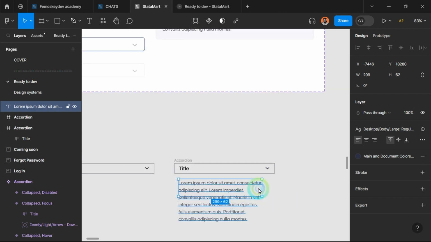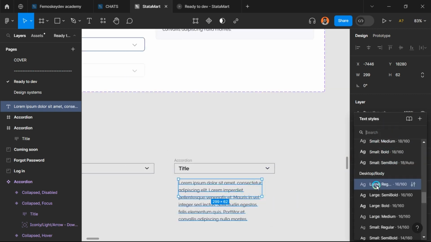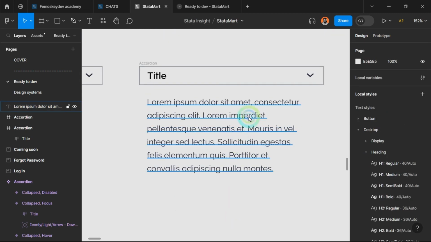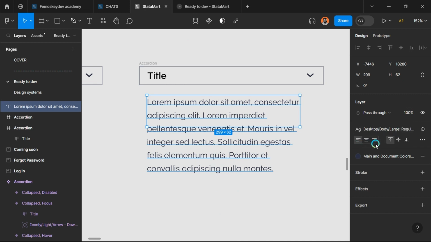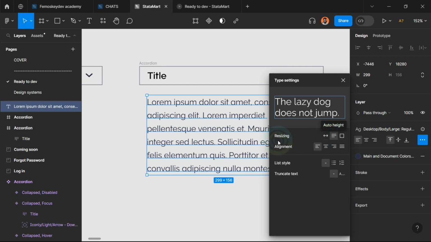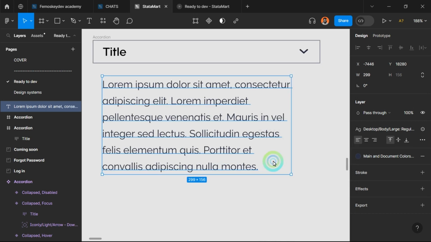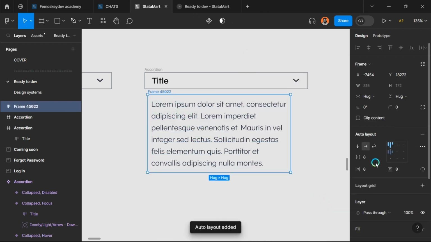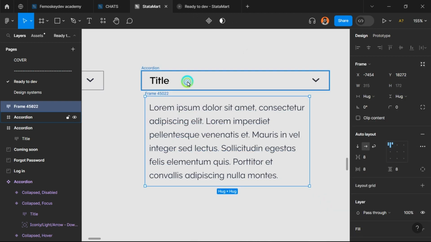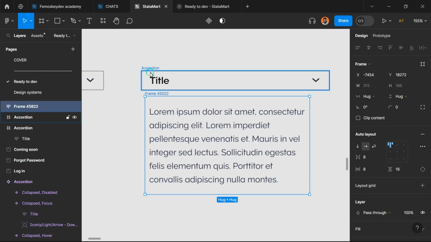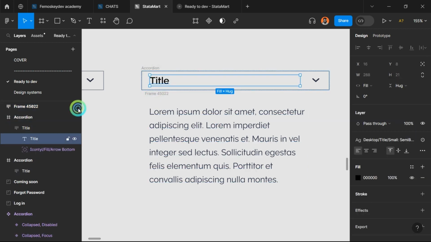I have my text. The size of my text should be 16 pixels. I use 16 for now, and this is fine. I'll make sure that its position is hugging, auto height, that's fine. Now what I'm going to do is to add another auto layout property to this. So I have this here, and I'll make sure that the padding on the top and bottom, let's say 16 pixels on the top and bottom. Then on the left and right, I'll make sure that it's the same as this title here.